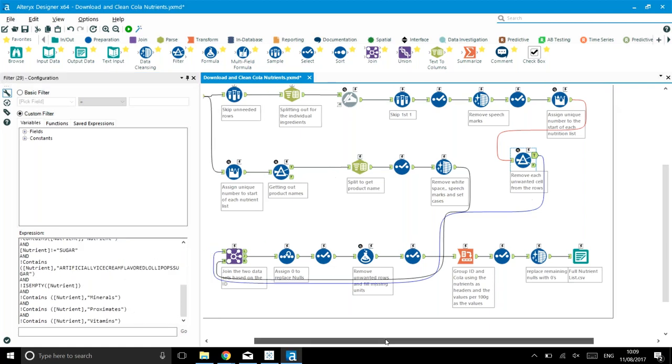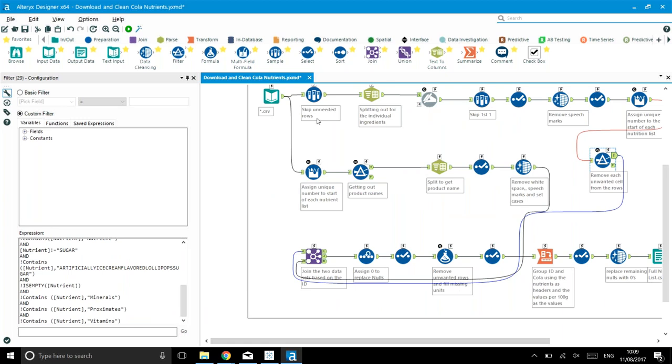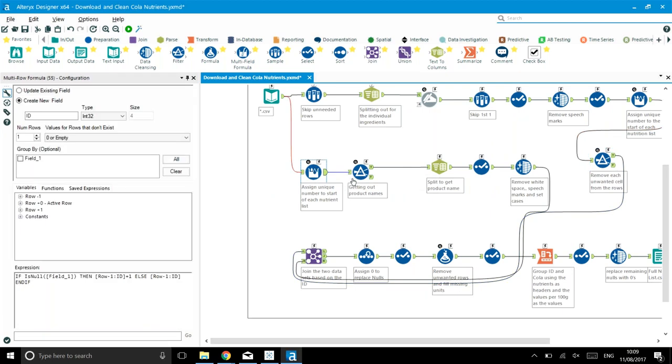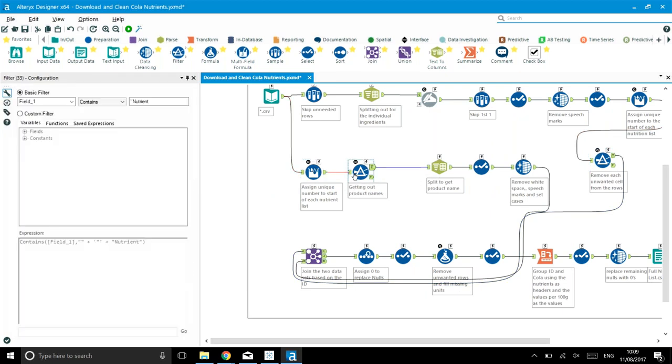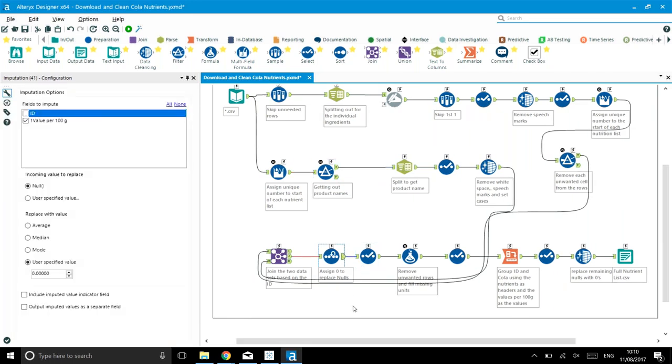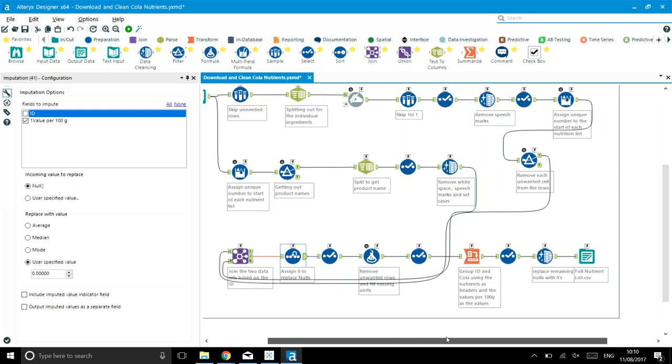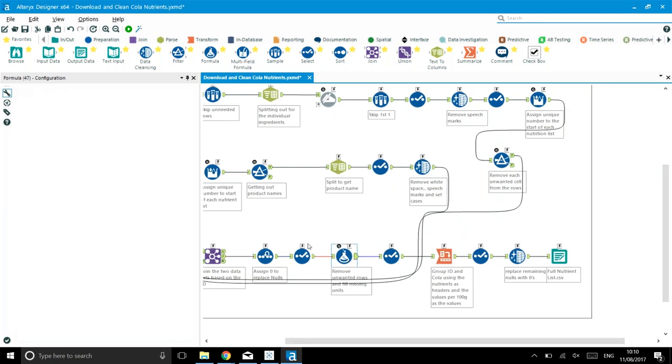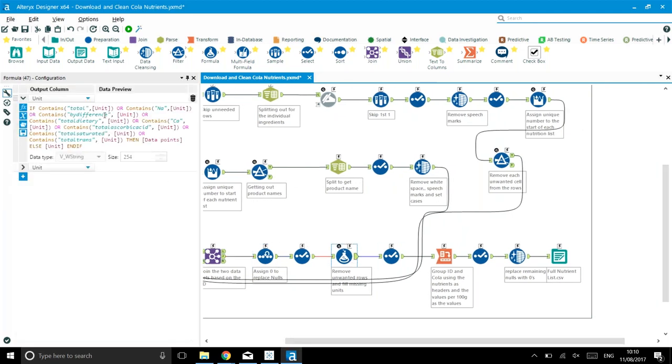Once I tidied that up, I had to do another join so I could assign, what was I bringing in? The name of the product, or the brand, the product name, and again assigning it a number based on that, and then joining it all up, tidying it up, replacing the nulls with zero, just so I've got some data in there. I also assigned a unit to anything that had a certain unit name. Some things had NA, some had the wrong unit when it should have been grams.